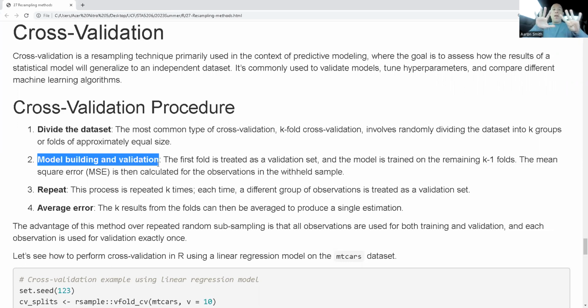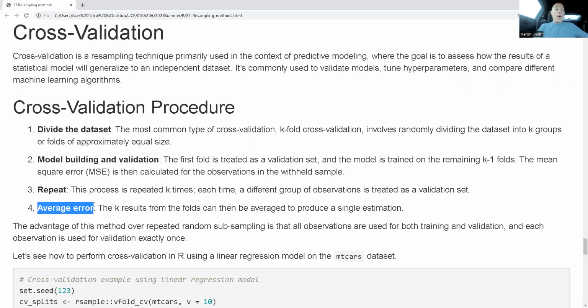Let's say I get rid of this one. I'm going to use 9 folds to build my model, and then I'm going to use the one that I pulled out as my validation set. I'm going to repeat that 10 times. So if I do 10-fold cross-validation, I have 10 models being built, and then I take the average of whatever evaluation I'm going to be using.